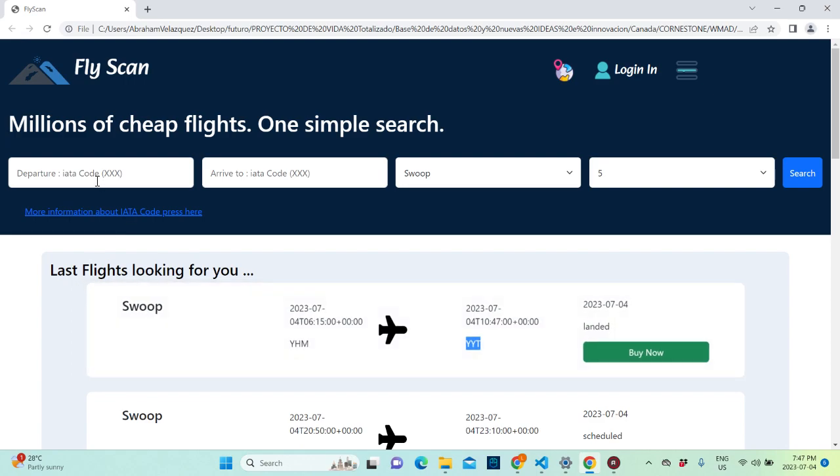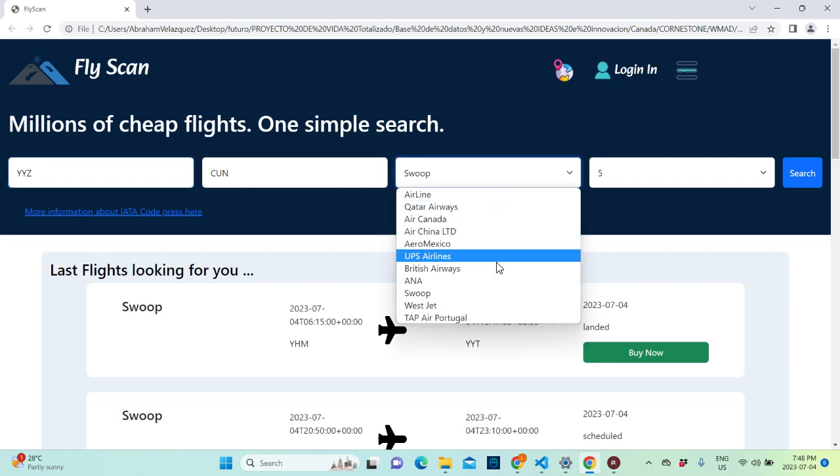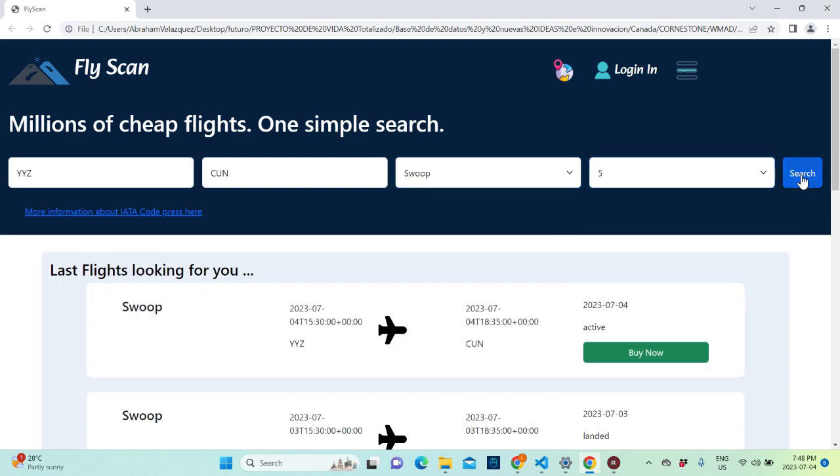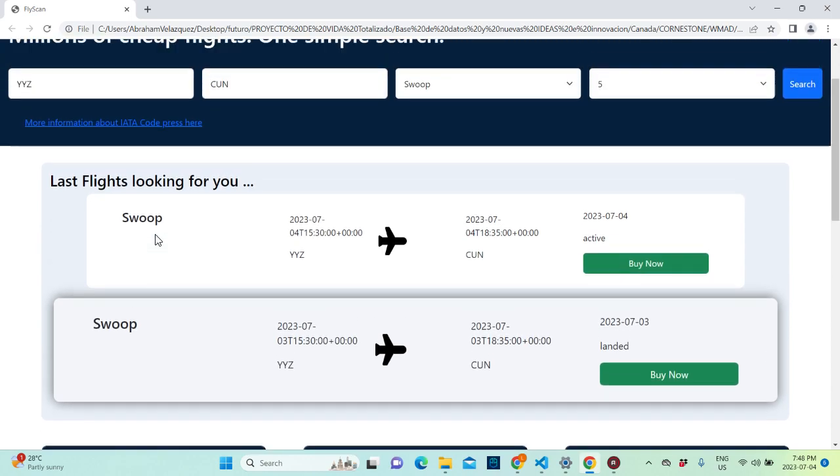So after that, for example, if you want to put here YYZ and CUN, for example. What does this mean? This means I'm flying from Toronto and I'm going to Cancun. I'm using the Sunwing airline and I want 5 results. So we want to try and we get 2 results.